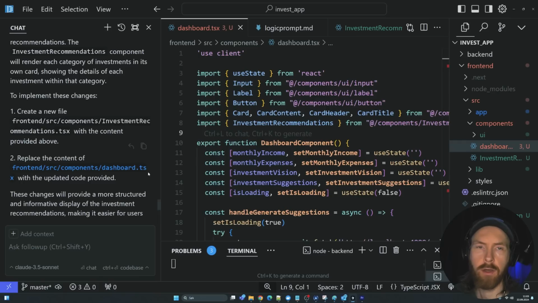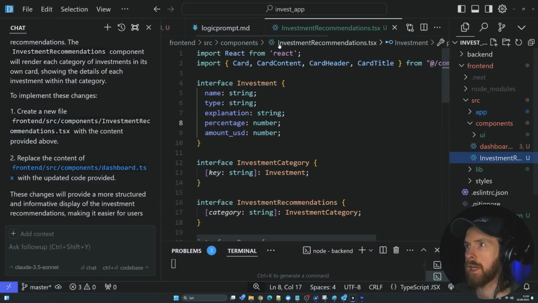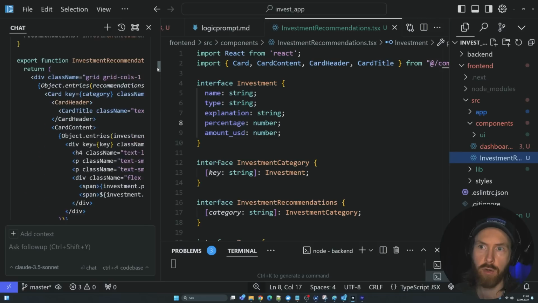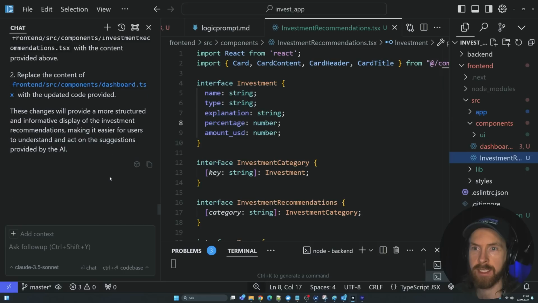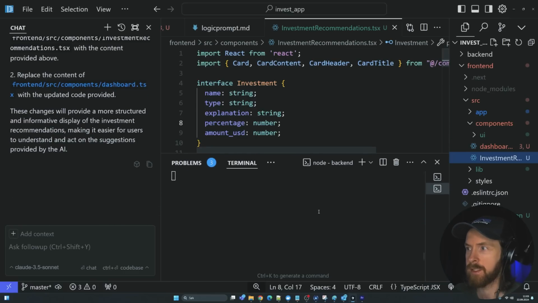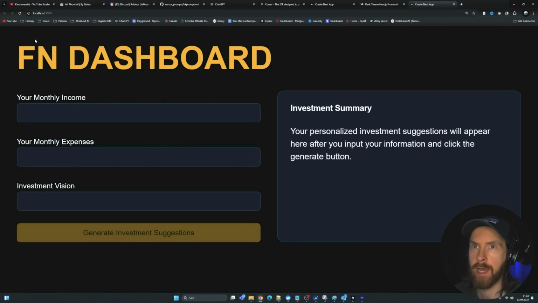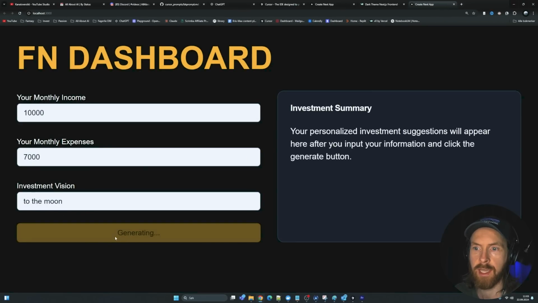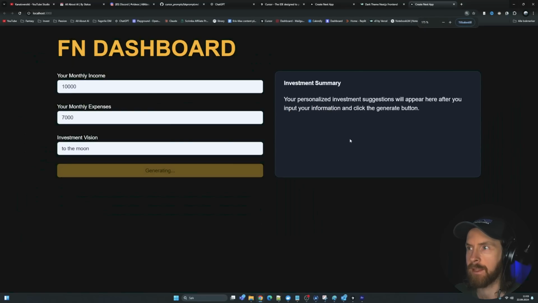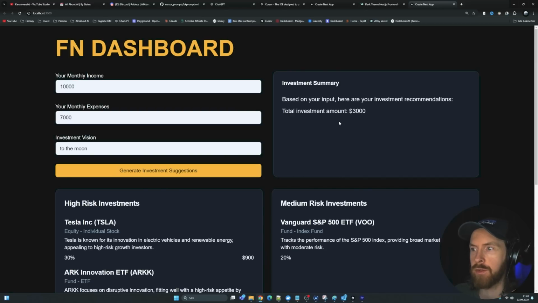Okay, so what we did, we created a new investment recommendations.tsx. We updated the code we got suggested here. We also updated our dashboard.tsx. And I think we're just gonna try this now. So if we go back to our app now, refresh this, and let's just try to do the same. And let's see if we get the response displayed in a different way here now, or if we have to do some changes. Okay, that's interesting.